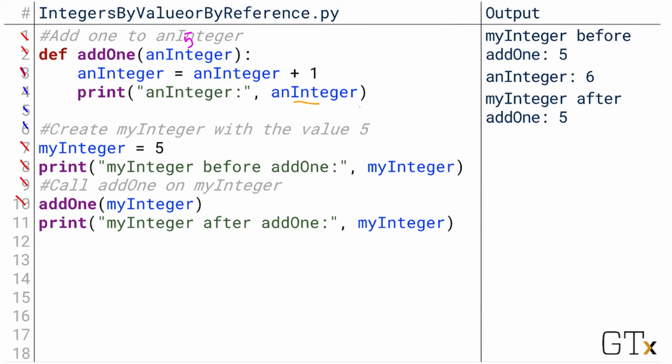Now an integer came from myInteger, right? And so if we passed by reference, we would expect the new value of myInteger to be 6. If we pass by value, we would expect the value of myInteger to still be 5, because this function couldn't actually change the original value of that variable.